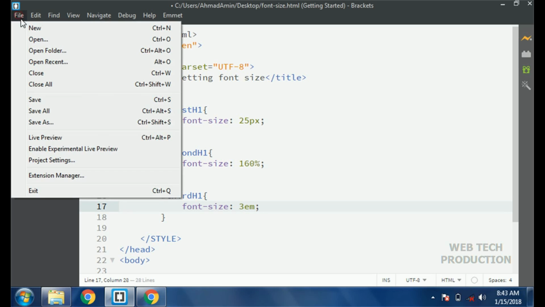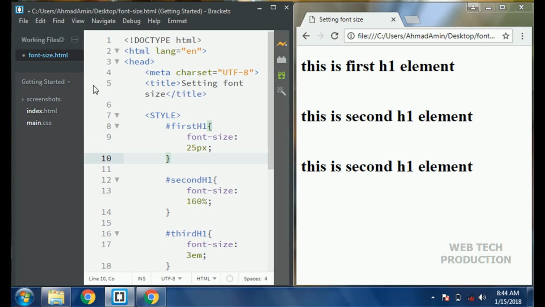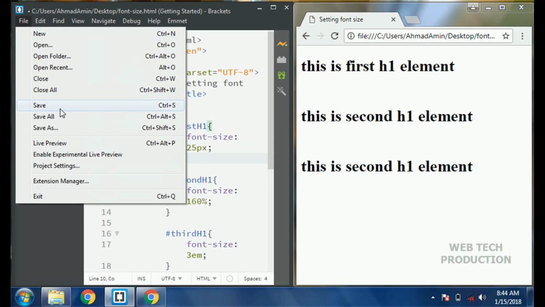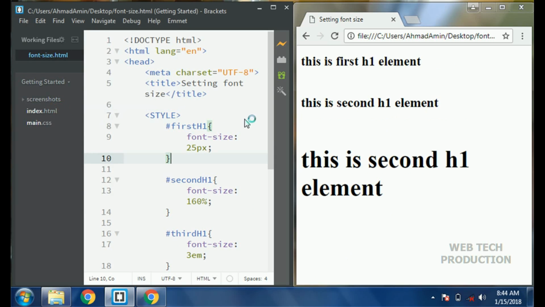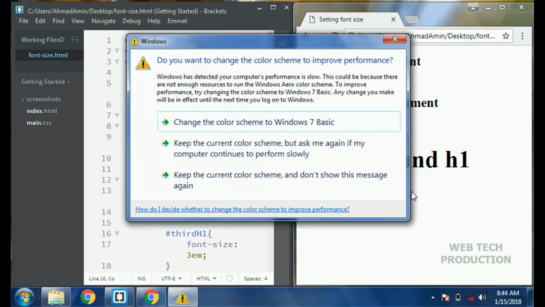Now let us save the file and see we could apply font size to each one of these h1 elements or not. Go to file, select save. As you can see, the font size of first h1 element is 25 pixel. The font size of second h1 element is 116 percent, and the font size of third h1 element is 3 EM. Okay guys, this was the way of setting font size for HTML element by using CSS.